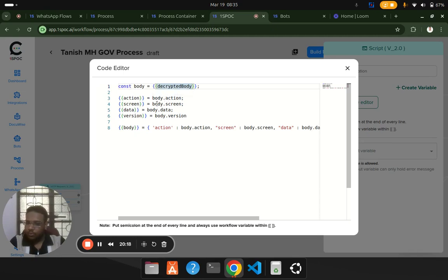But action it will provide body.screen. The screen names will go in body.screen. Body.data is that whenever the user initiates the WhatsApp flow, the flow token gets generated. This is the unique token. It will store in body.data, and from now on, whatever the user enters will be stored in body.data.